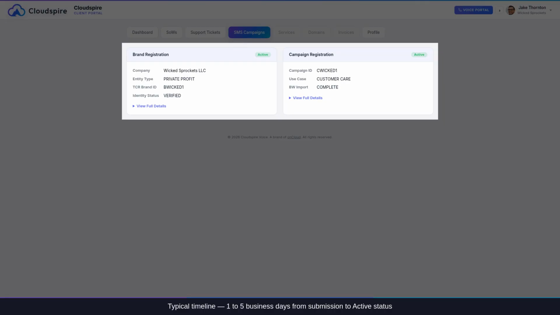Check back on your SMS Campaigns tab periodically to watch the status badges update. If your brand or campaign is rejected, the sooner you address the feedback, the sooner you will be up and running.